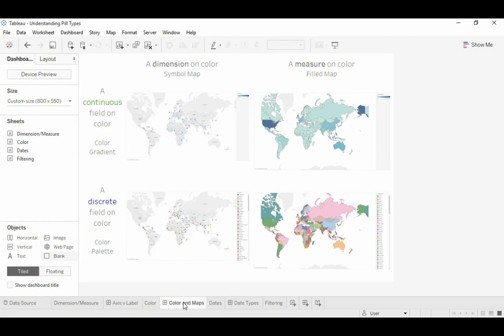On a map, the default behavior depends on whether the pill is continuous or discrete, but also if it's a dimension or a measure. If the geographic type allows it, a measure on color defaults to a filled map. A dimension on color defaults to a simple map. Whether the colors are gradients or palettes depends on if the pill is continuous or discrete.